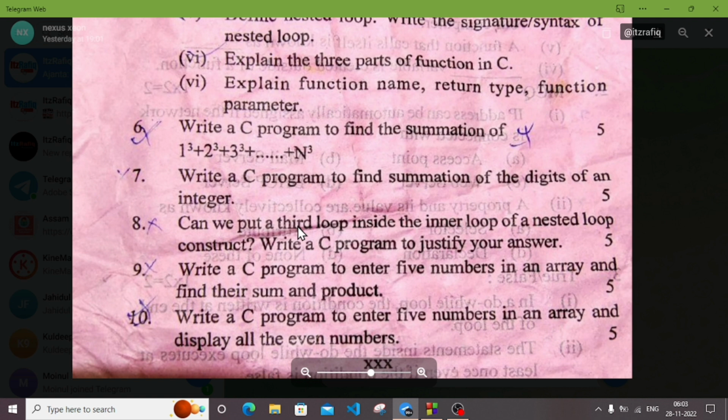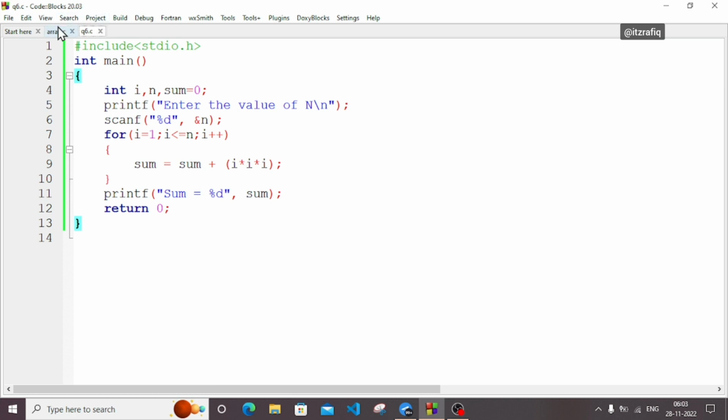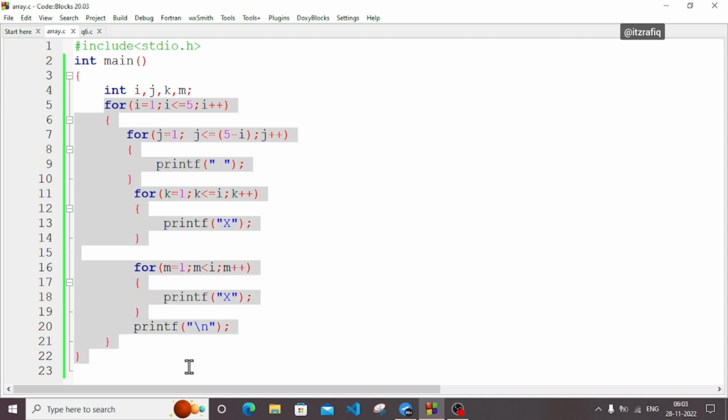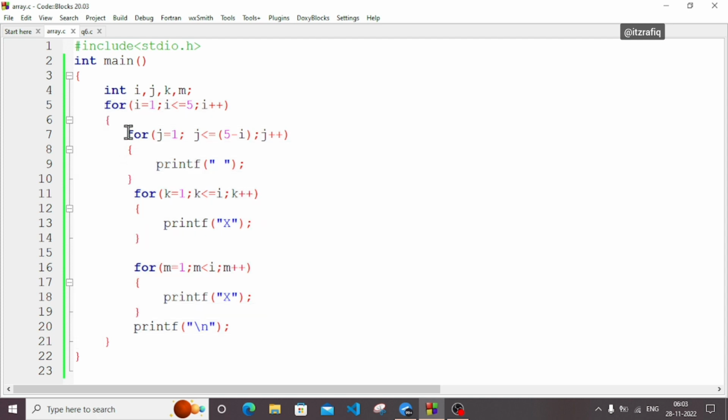For example, we can give this example. Here I have one parent loop. This is the main loop, the outer loop, and for the parent loop, the variable is i equal 1, i less than or equal to 5, i plus plus. And inside this for loop I am creating another for loop. The first for loop is for spaces, the second for loop is for the first triangle, and the third for loop is for the next triangle. The output will be like this.